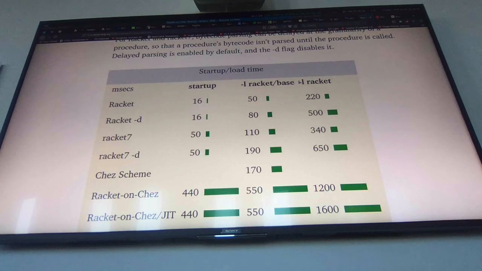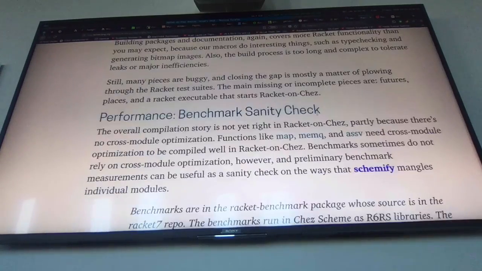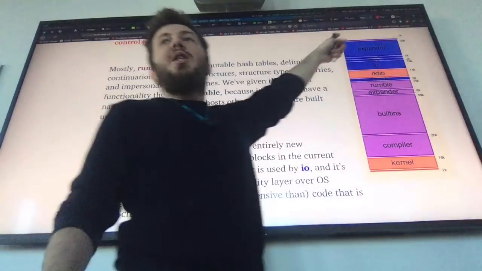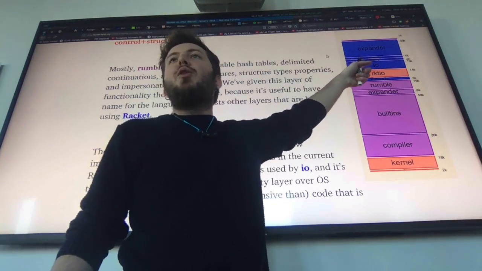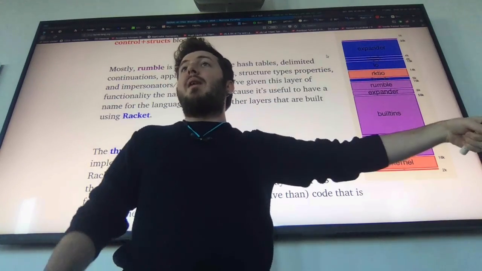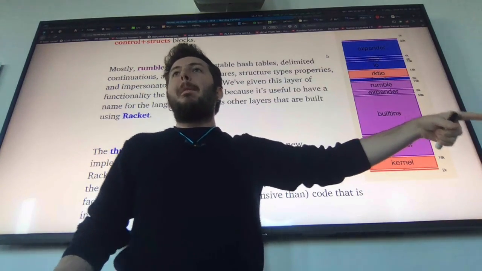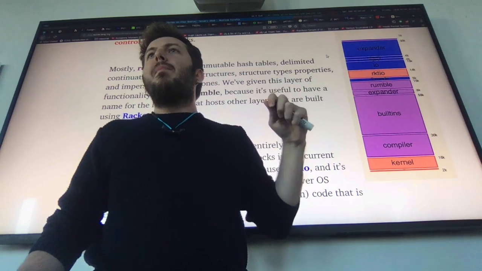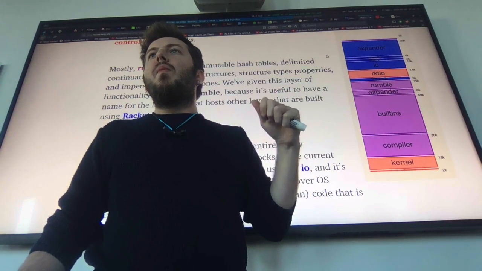Is Racket-on-Chez actually compiling the expander every time? Or is it loading it from... let me just go back to this. The blue parts are all the linklets that are exported statically from Racket to Chez. So Chez uses these to bootstrap Racket itself. But when you measure startup time, those have to be recompiled from a .sls or whatever it is every single time. They're not stored as binary on disk.